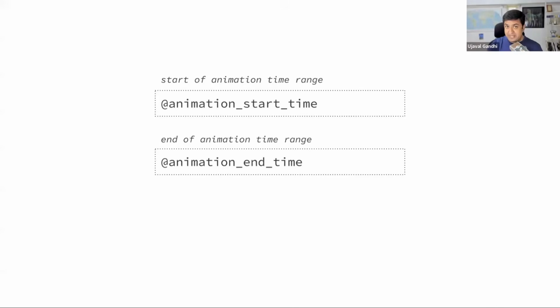So we have some variables in our expression engine that allow you to control and get access to the current time of the animation. We have the variables animation start time and animation end time, which tell you the start and end time of the animation. So this is our target range. At the beginning of the animation, we want the scale factor 1. At the end, we want the scale factor to be whatever the target scale factor is.